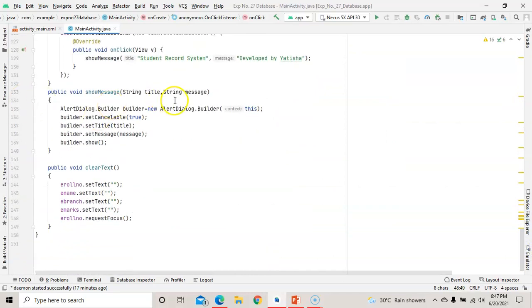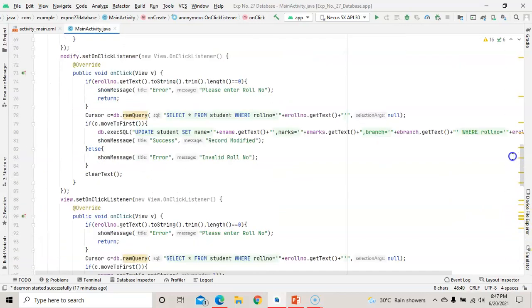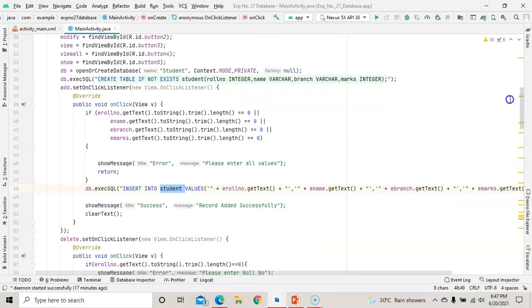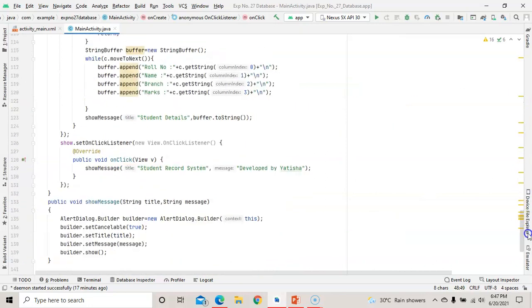So this show message and clear text methods we have defined at the last, that is public void show message. By using this show message method, it will show you a message with a title and message. You can see in the show message method, every time I have passed 2 parameters. The title is success and the message is record added successfully. So I have defined these methods.